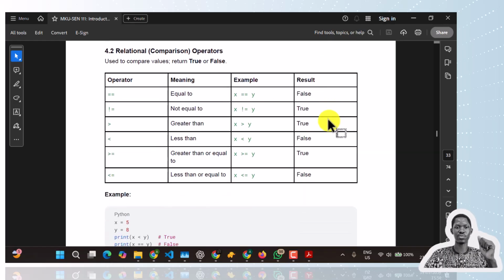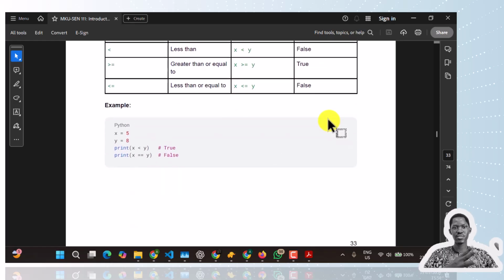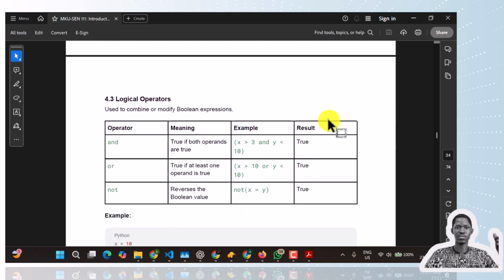So let's look at some examples too. So we have 5 and 8 here. The first comparison we are making is to check if 5 is less than 8. x is 5 now, and y is 8. 5 is less than 8, so that is going to give you true. We then check, is 5 equal to 8? 5 is not equal to 8. That's going to give you false. So instead of doing equal here, if we do not equal, 5 not equal to 8, that's going to give you true because 5 is not equal to 8. Right. So let's move on.